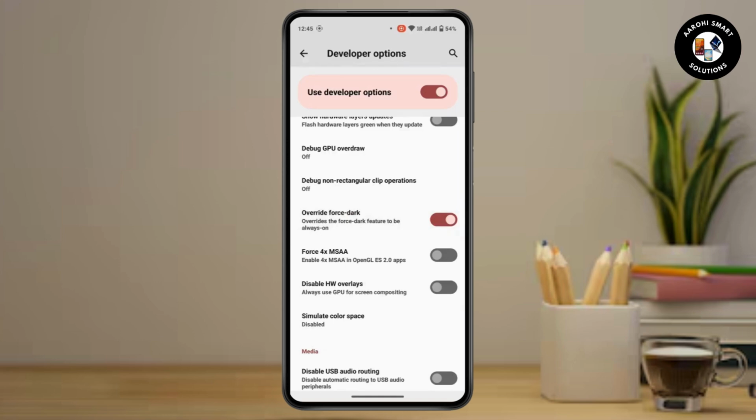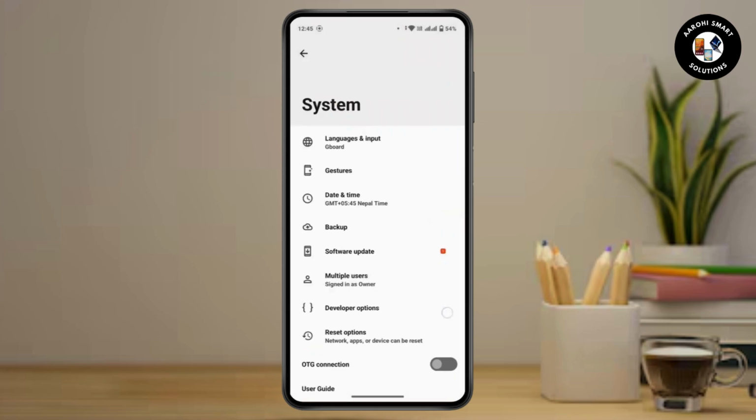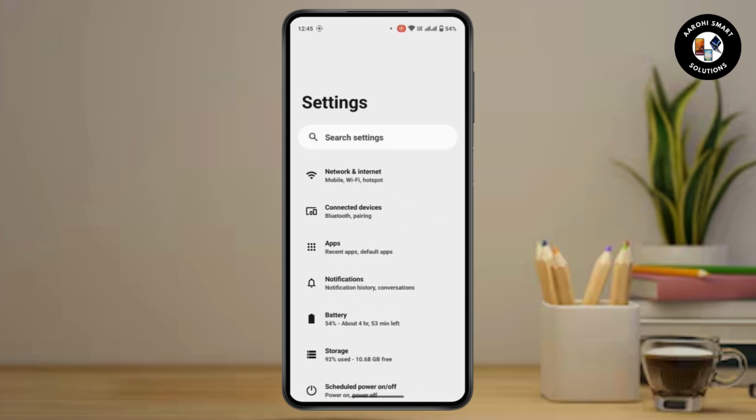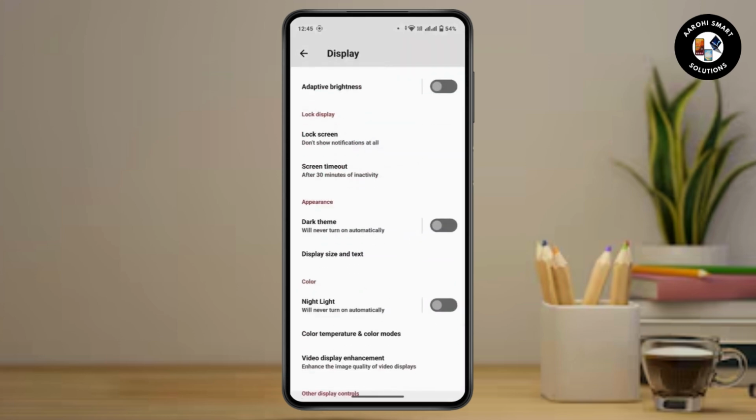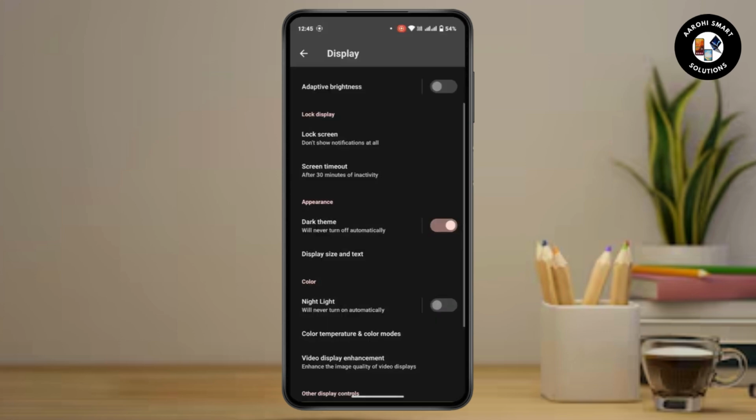Once you turn on the toggle, now head back to the settings. Then you have to head over to display. On the display, under appearance, make sure to turn on the dark theme.